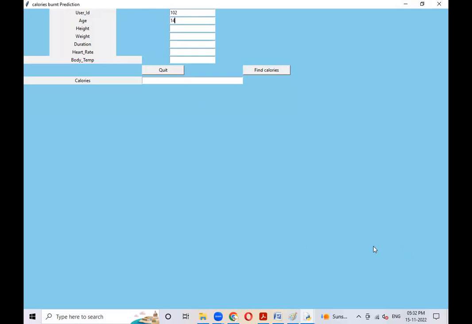age, height, weight, duration, heart rate, body temperature. So just give the input and press enter.